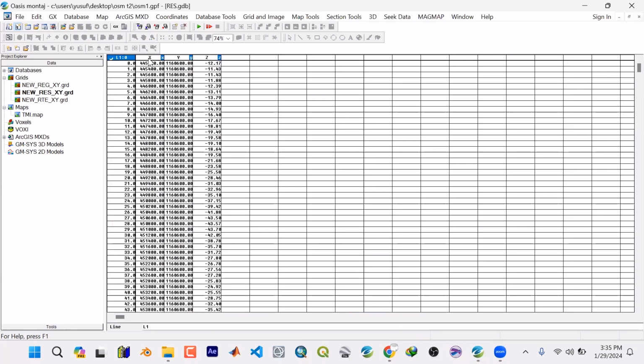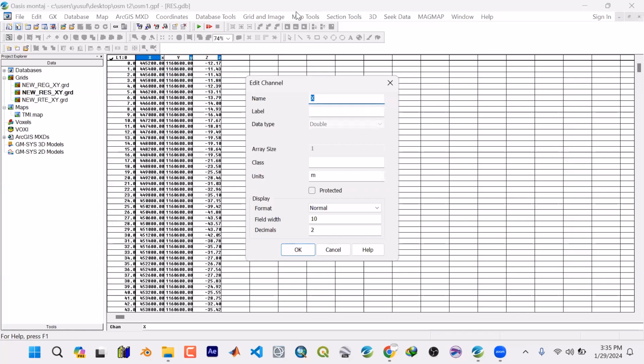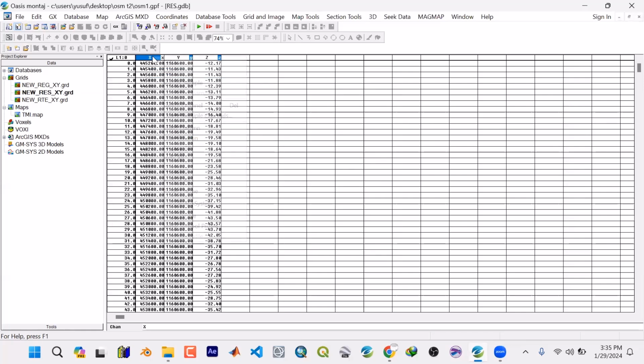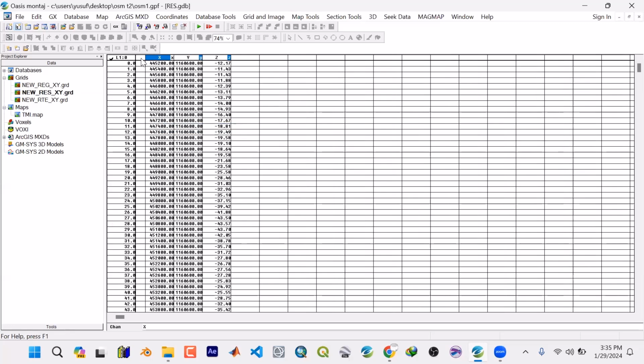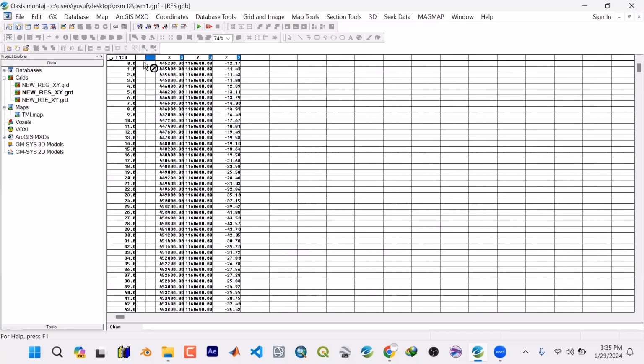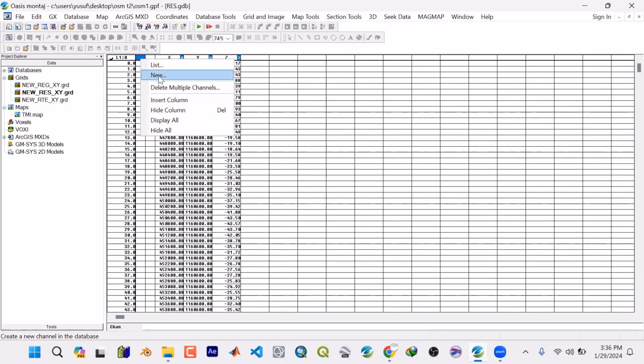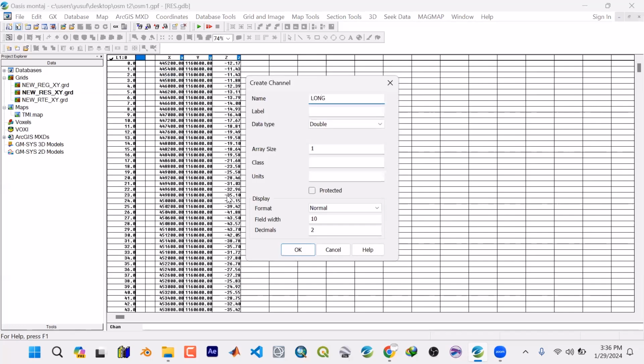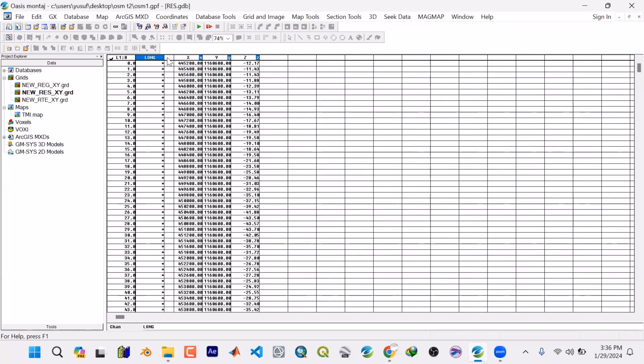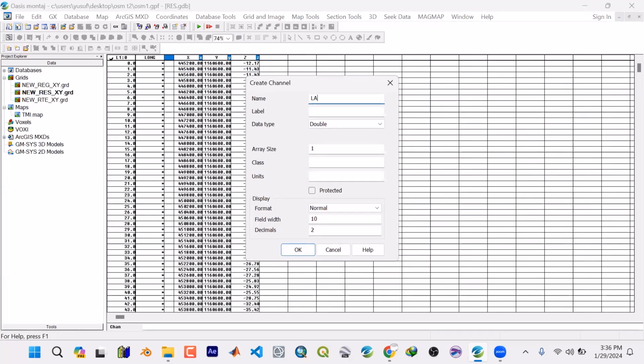So now you see what? Again, we follow the same method, longitude, right? No, sorry, not this one. You right click, you say insert, new column. Right click, insert. Here we write longitude. The other one, we have what? Latitude.